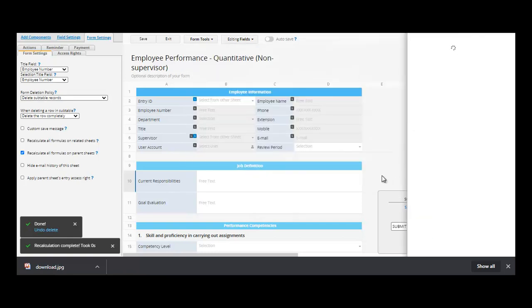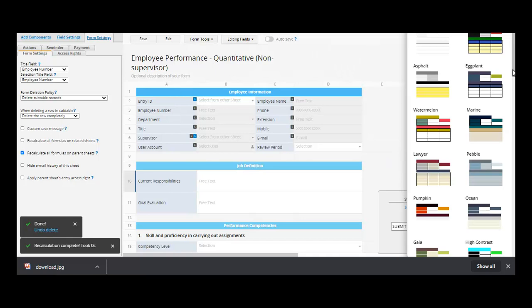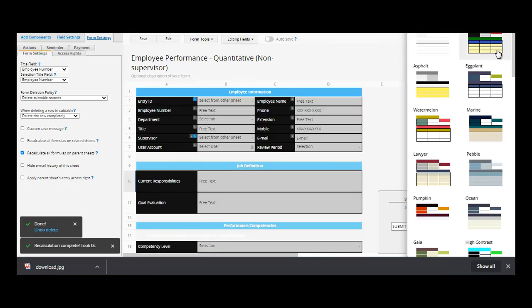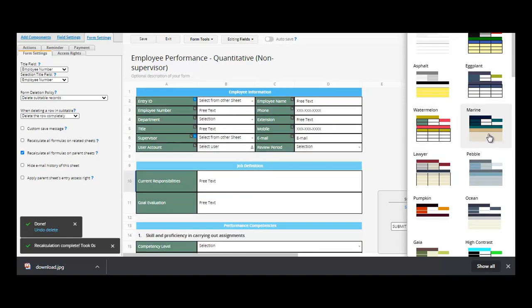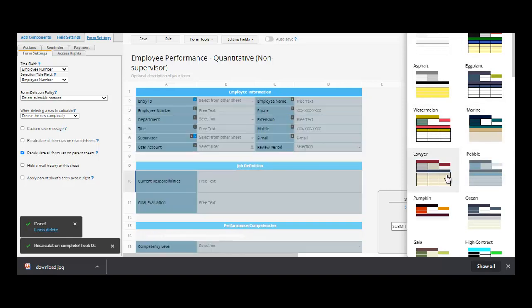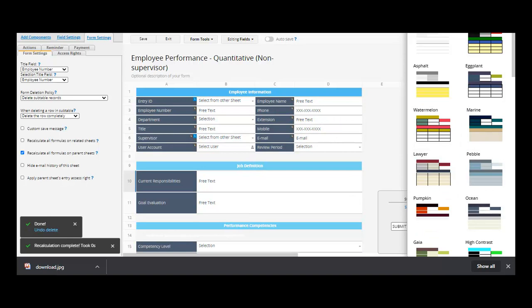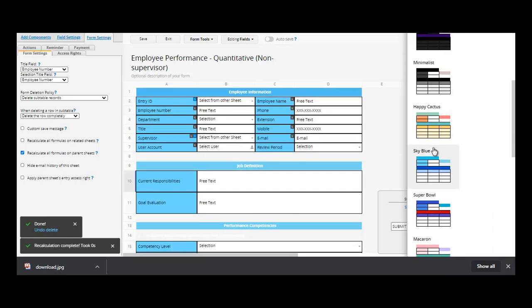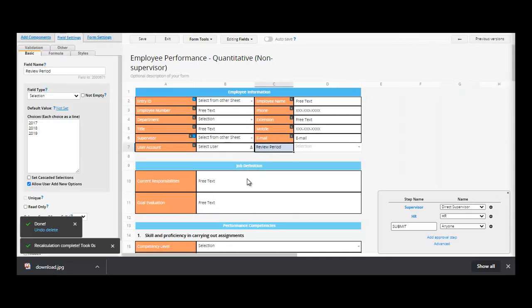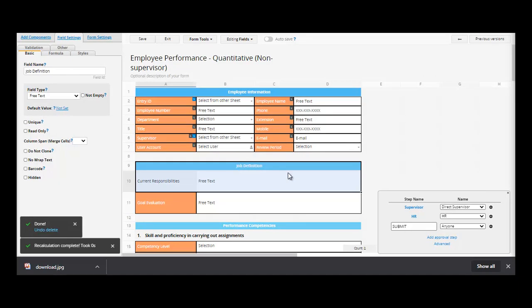Next is the theme template. So you can change the design based on the layout that you want. There are so many designs that you can choose from. You can always change the position, even the size.